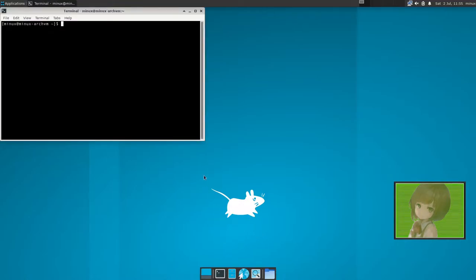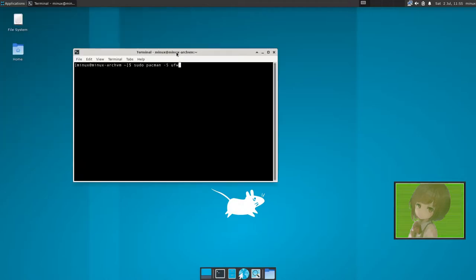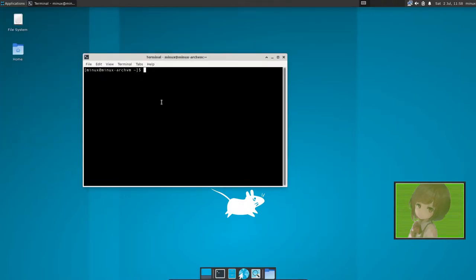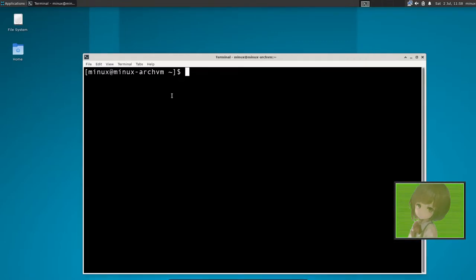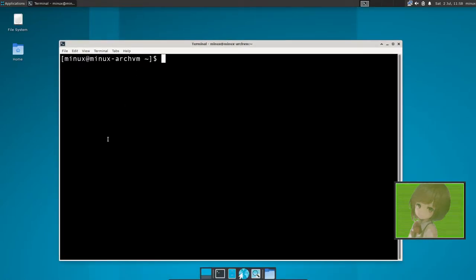So first you want to install it. You do this with whatever your package manager is. In this case, it's Arch, so it's pacman, and you install ufw.